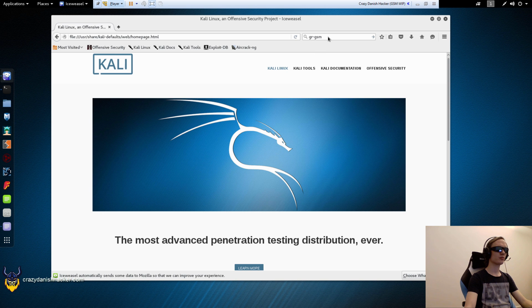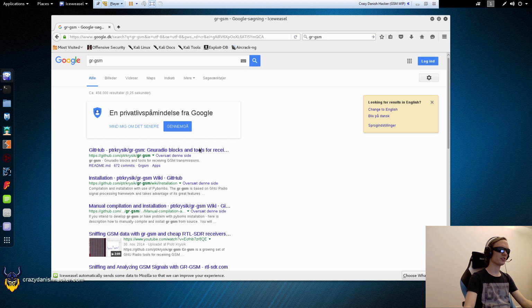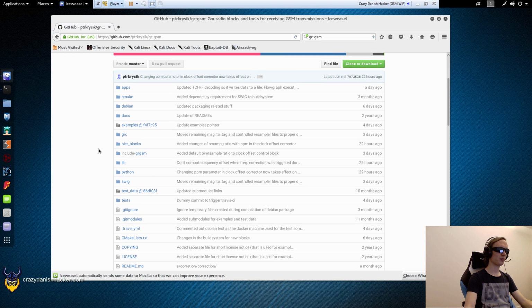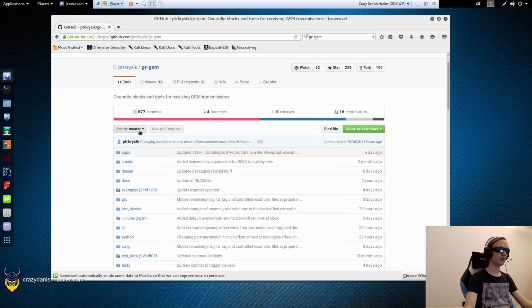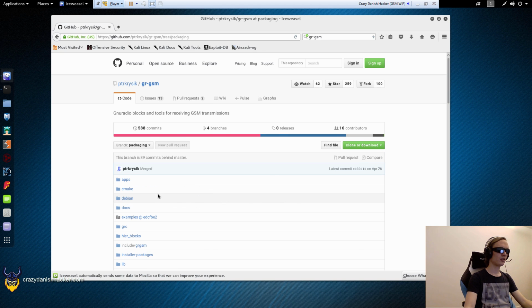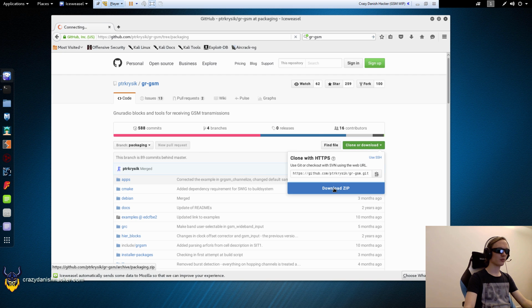So in order to decode the GSM signal, we will need to install GR-GSM. We will use this tool for decoding GSM packets, not just the traffic, but also the packets, SMS, voice, etc. If you're going to decode voice, you should select the packaging branch, because the master branch does not support decoding voice at the moment. And then download zip.